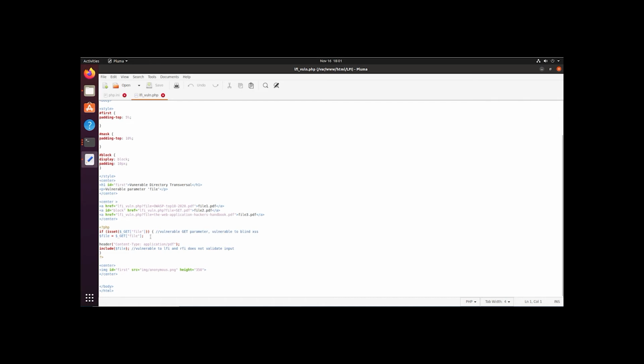And I've put a comment here basically telling you which functions are vulnerable. So we've got a vulnerable get parameter, which doesn't validate any input whatsoever, which obviously is really bad. And so the one we want to look at here is vulnerable to LFI and RFI, does not validate input. So if you're wondering how we can fix this, we can put an if statement in.